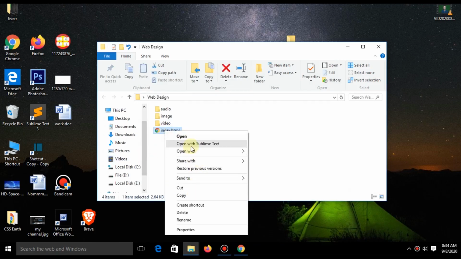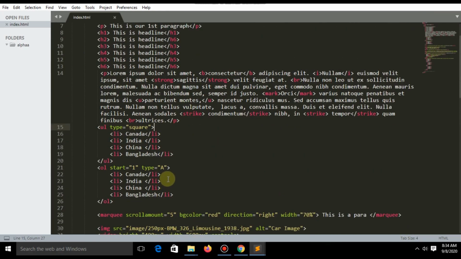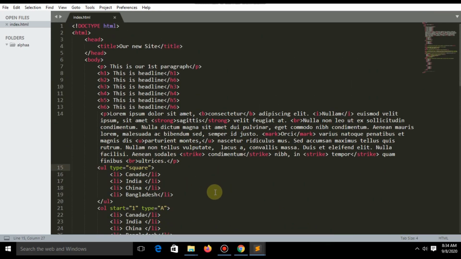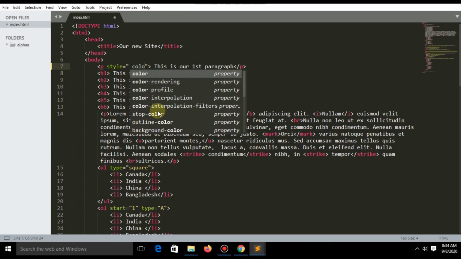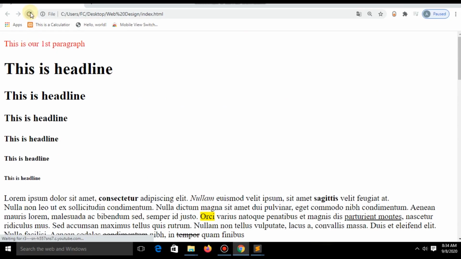Open your browser again in Sublime Text. Well, there are three kinds of CSS: inline CSS, internal CSS, and external CSS. Inline CSS is inline, you just need to write style, and your style could be between two quotation marks. Save and refresh. Now the line color is red.